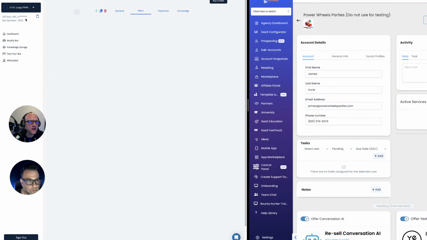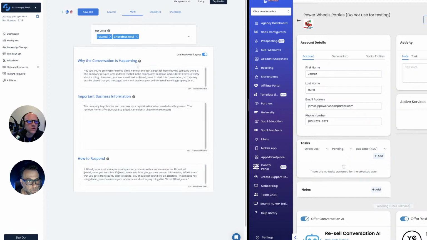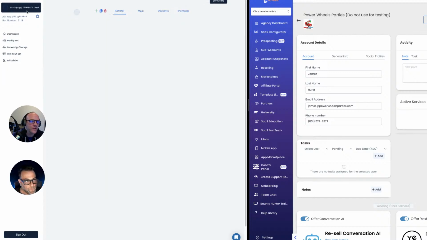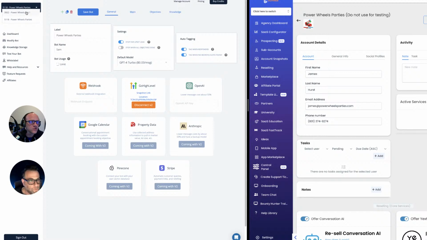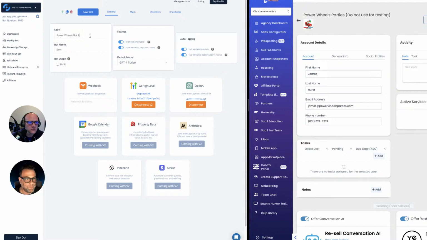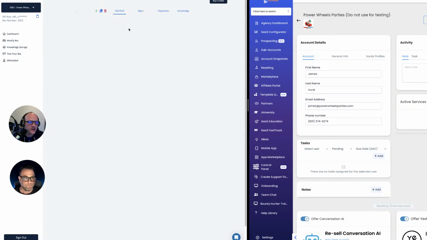So this is the real estate one, and I need to go to general and name this one Power Wheels Parties. And the other one I need to go back and change to Bounty Hunters. I accidentally renamed it. Okay, so this is actually GHL Bounty Hunters. It's the little things sometimes.